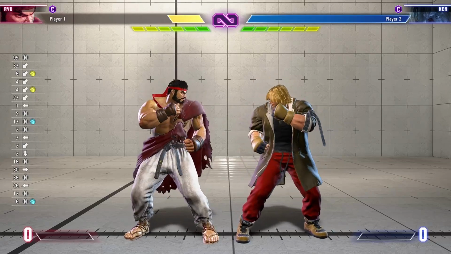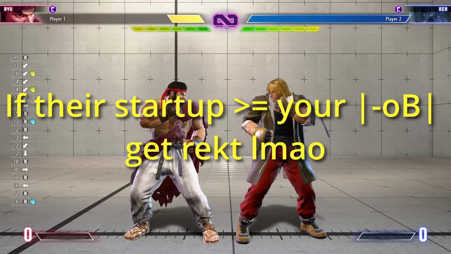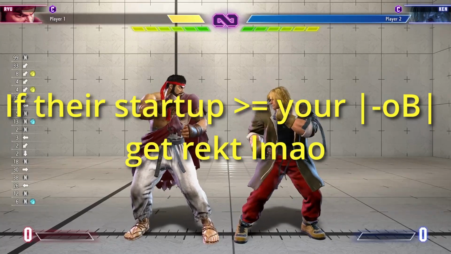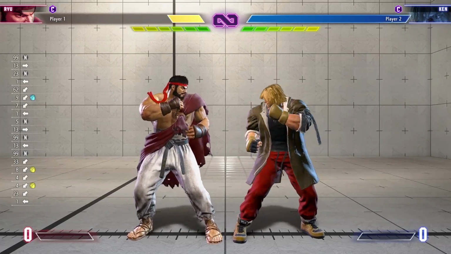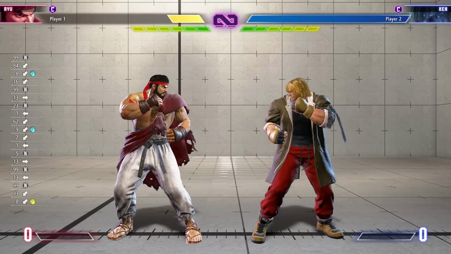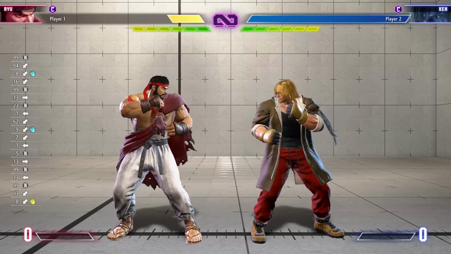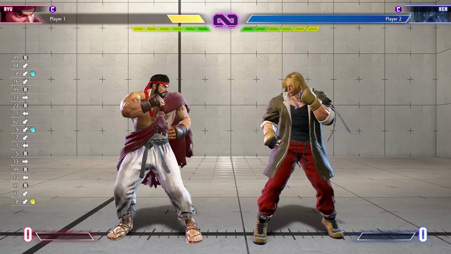The math here is real simple. When a move is minus on block, it can be punished with a move that has a startup less than or equal to the absolute value of the minus on block frames. For example, I've set Ken to do his crouching heavy kick, aka his sweep, after blocking. It has an on-block value of -10. That means that Ryu can punish this on block with his own sweep, which works because it has a startup of 9, and 9 is less than 10.